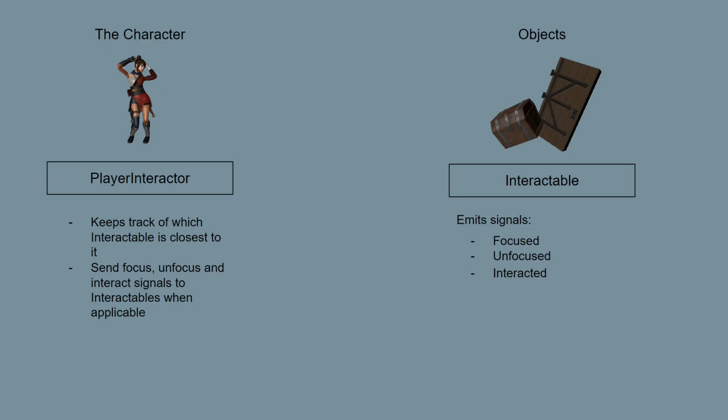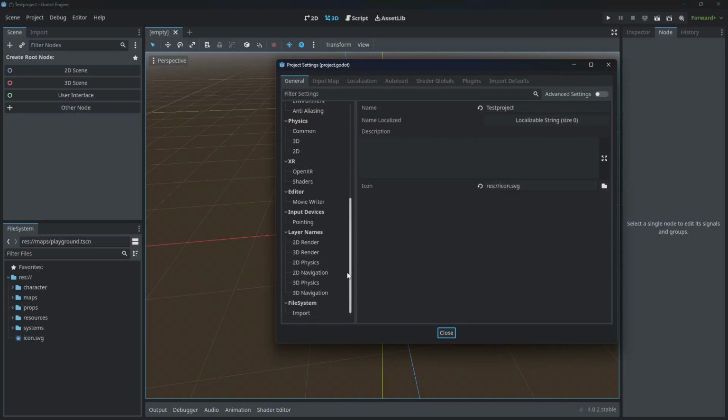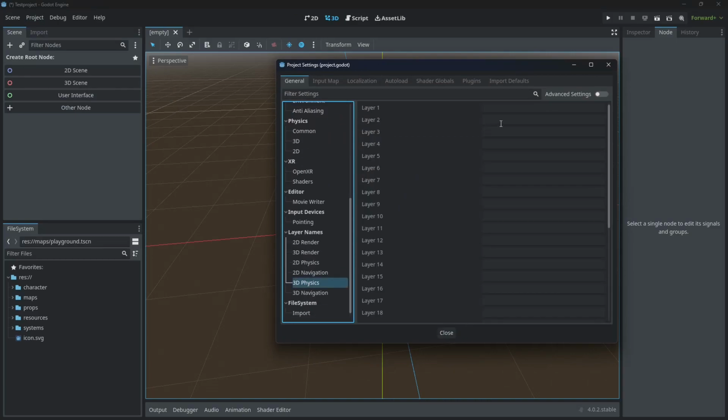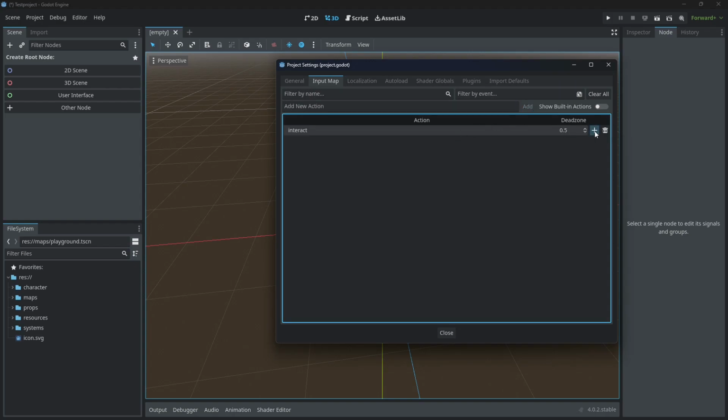Before we get started working on our components, we've got some setup to do. Under Project Settings, scroll down to 3D Physics, and in a free layer, set the layer name to Interactable. Don't use layer 1 for this, but any other free layer should be fine. And then under Input Map, we need a new Interact action, and I'll set mine to the E key.